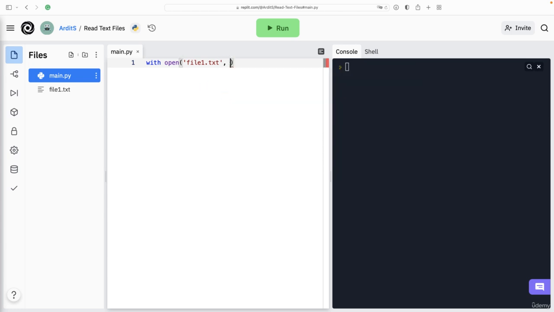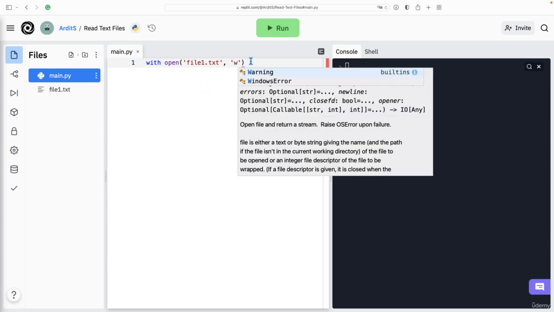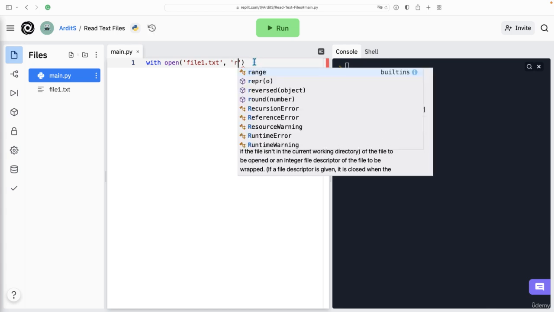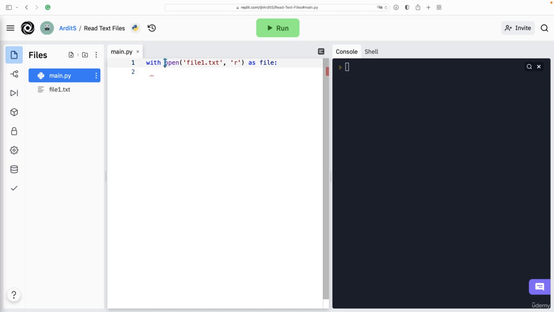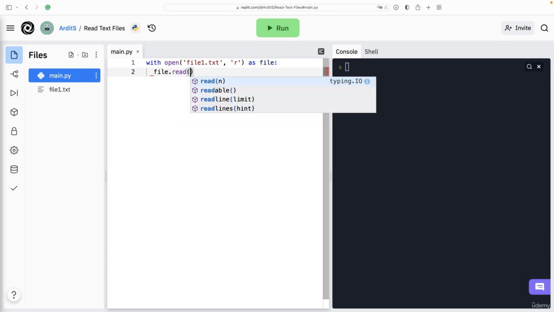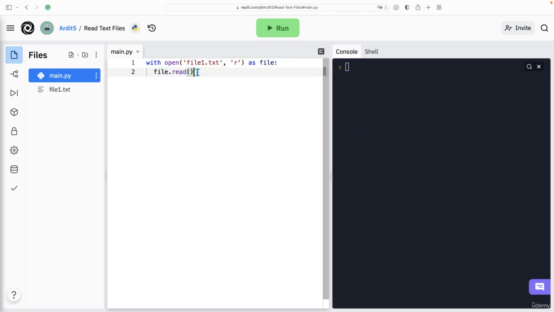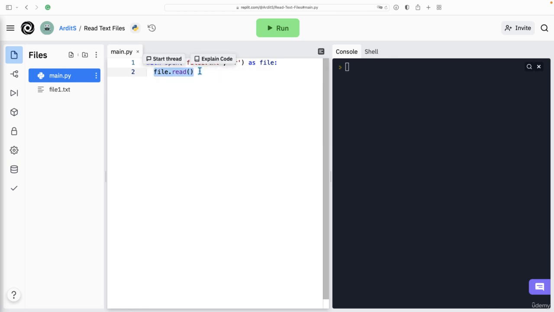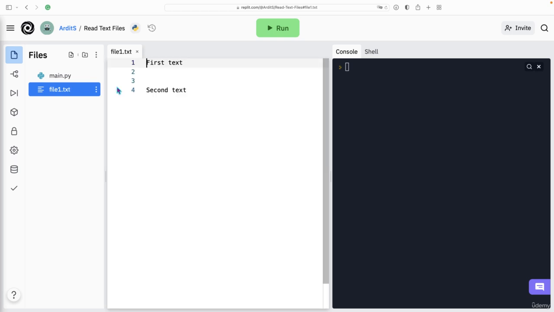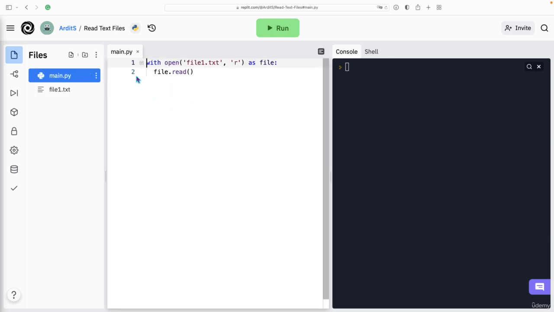Now, previously we used W, which meant we opened the file for writing. This time we use R, as file. So file is a variable that has the file object created by this function, and then file.read. Read is the method. But what do we want to do with this string? Because this outputs a string. The string is the contents of the text file.